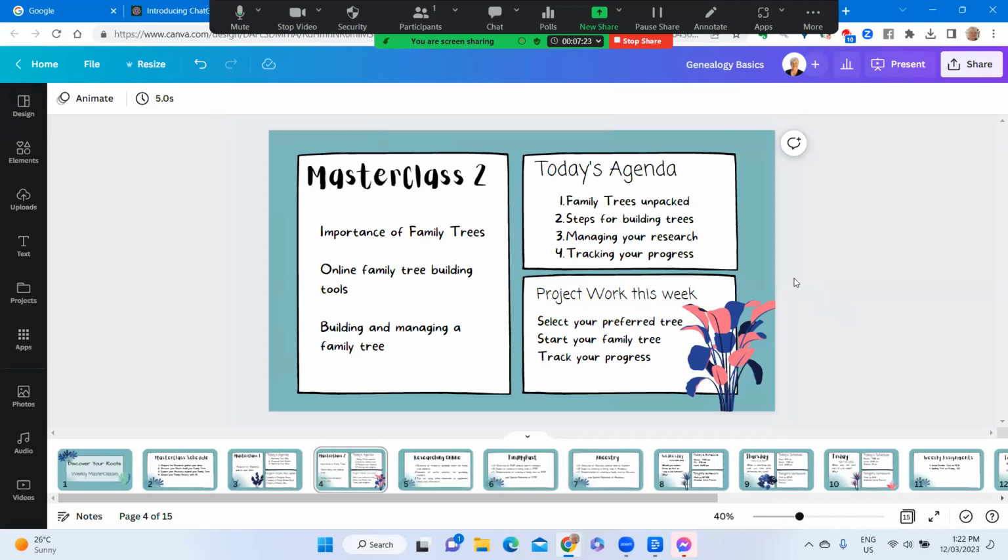And this is what we'll cover in the masterclass today. First of all, the importance of family trees and how that will impact on the way in which you go about researching and building them. Then I'll look at the online family tree building tools and hopefully impress upon you the best way for you to make your choices and to start building your family tree in one or more. And finally, building out and managing a family tree on either platform is also included in today's agenda.